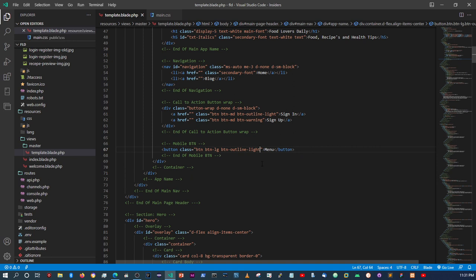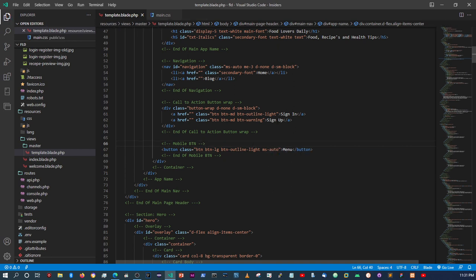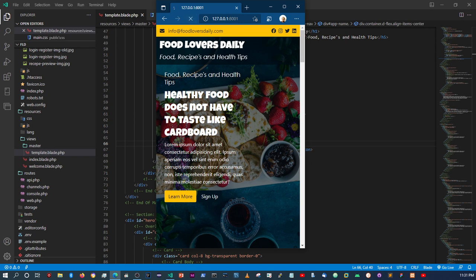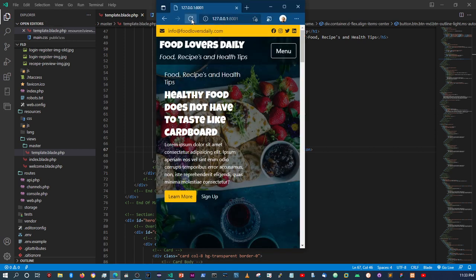This is going to float to the left, so let's give it another class of ms-auto. Okay, before we continue, let's just check how it looks. Okay, so as you can see, that's the menu button there. For me, I think it's a bit too large, so I'm just going to make it a bit smaller. For that, I'm going to give it a class of md instead of lg. Refresh. I think that's a bit better. The other one was a bit large.